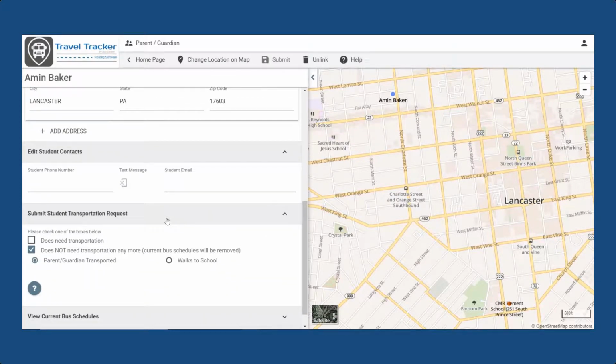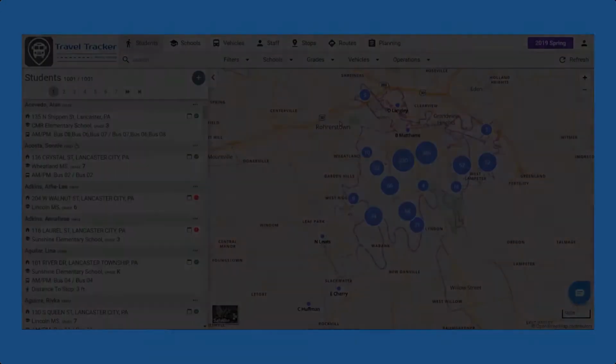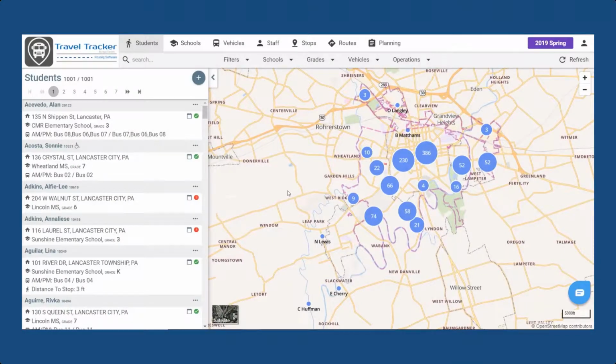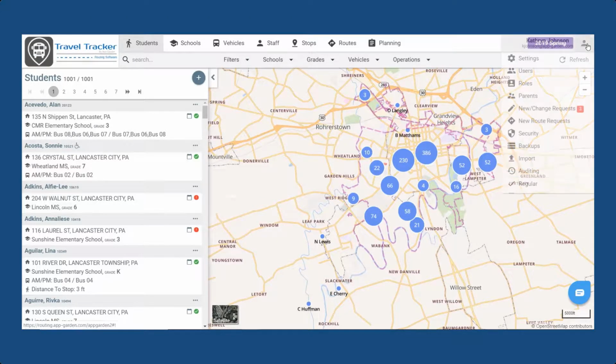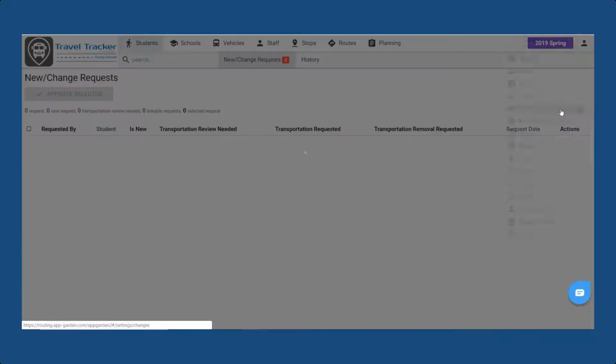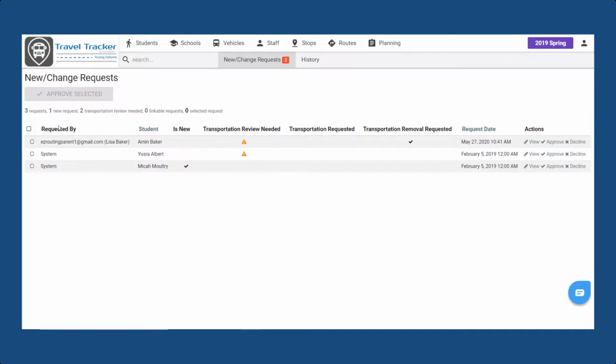But I'm going to go back to the regular Travel Tracker routing portal and show you what that transportation change request looks like. So we are back on our Travel Tracker routing portal, and I'm going to show you what that transportation change request looks like. So we're going to go up to this little profile icon, and we are going to see that there are 3 new change requests. So this is what that looks like from the parent portal.